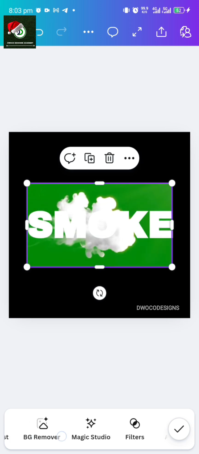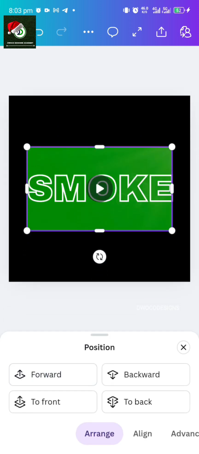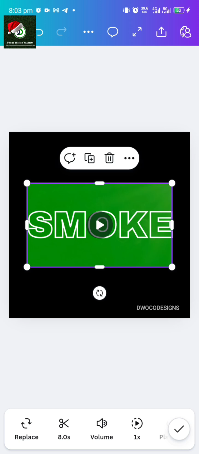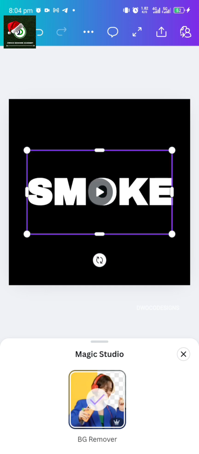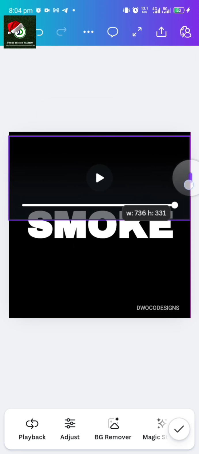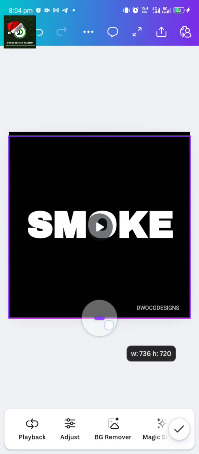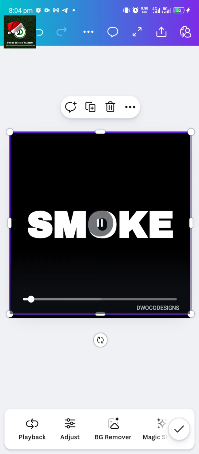Go to position, come to position here, and send it forward. You can see that. Make sure you're using Canva Pro. Come over this way to BG remover, and click on BG remover to remove the background. You can see that. At this time you can decide to align it this way to cover up, and then play to see how it looks.